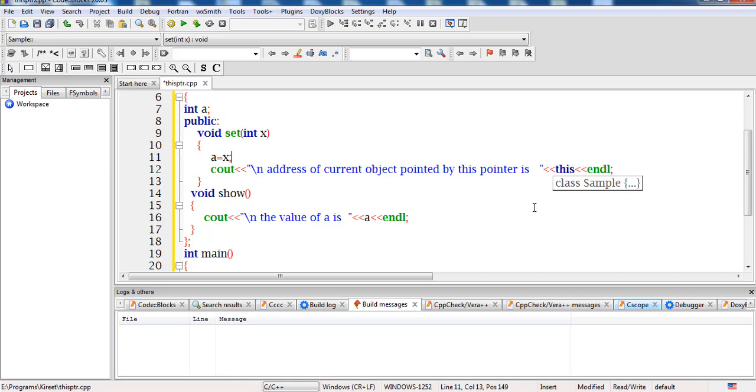So for the first case, the current object is s1, so here this will contain the address of s1, and the address of s1 will be printed. And s1.show will print the value of a, that is 20. Again, when I call the method s2.show, s2 will be the current object, the address of s2 will be pointed to by this pointer, and the value of a in s2 will be retrieved through the function.